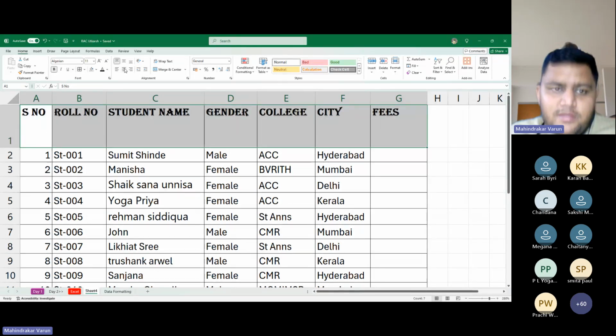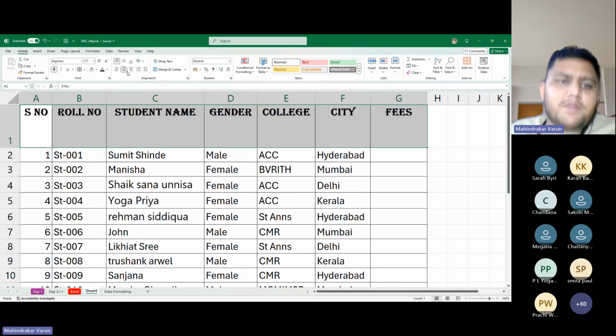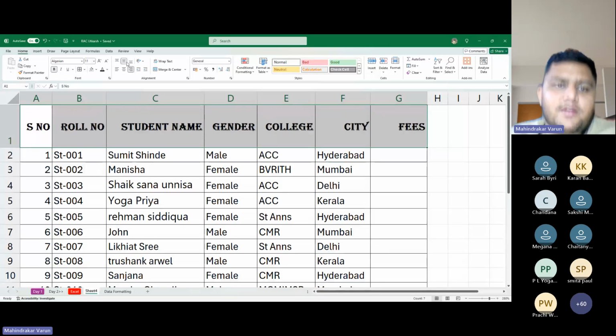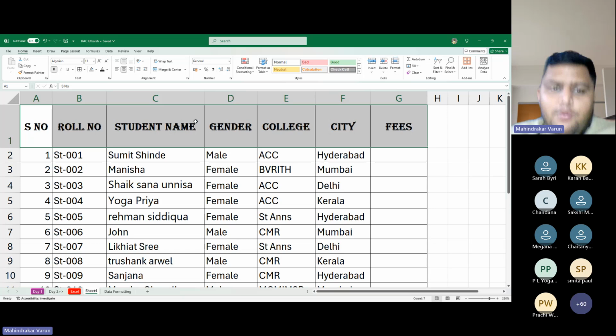Now I want to use a combination of both. Here you can see if I click left, the data is on the left. If I click center, this is center align. This is right align. Now if I click middle and center, you are able to see both of them clearly on the screen. That is what is mentioned here.